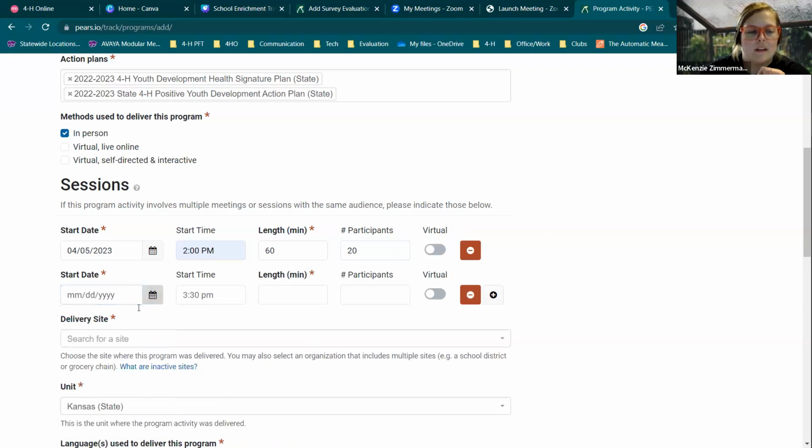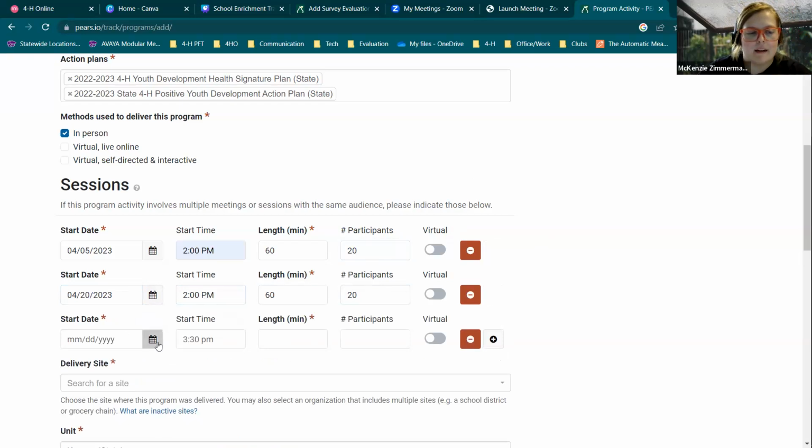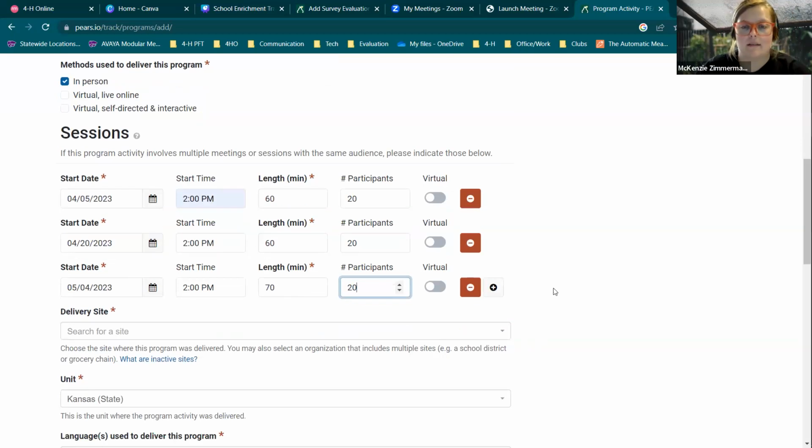So we did it April 5th. We're going to do it April 20th, same time, 2:00 p.m., same length, same number of participants. Also, if it varies by 1 or 2, that's totally fine. We get it, kids are sick. And then our last session was May 4th, same time, and this one we'll do 70 minutes because we had a goodbye or something. And let's say we had 18 participants. Let's do 20. Okay. And then we've got all of our start dates, times, all that. Cool. We're good with that.